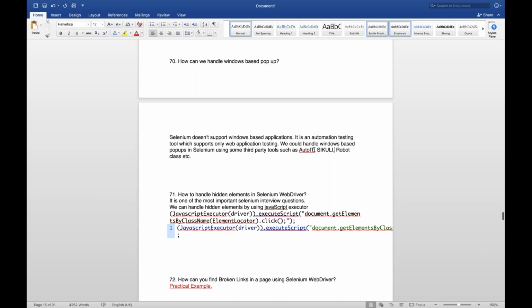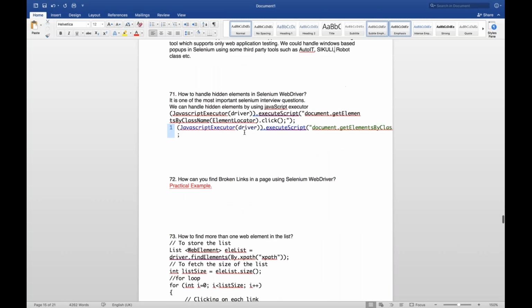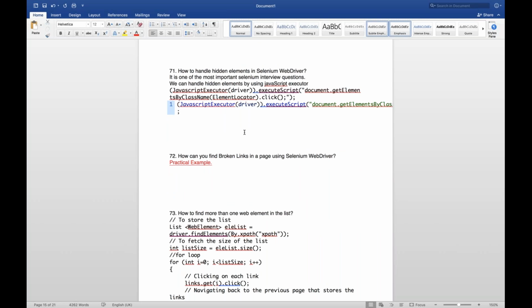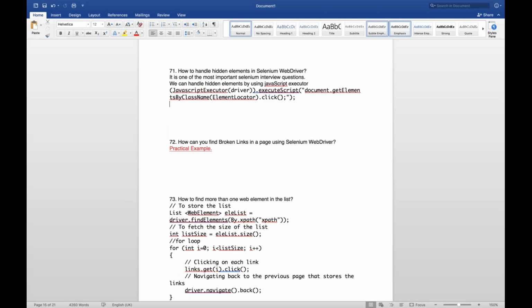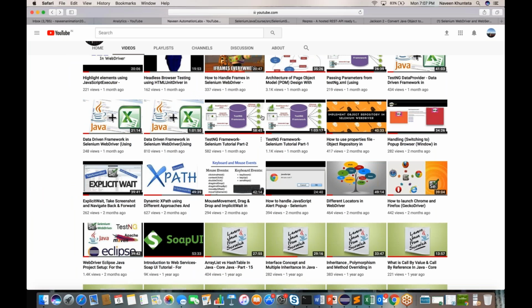How to handle hidden elements in Selenium WebDriver? Very straightforward answer. To handle hidden elements, we have to use JavaScript executor, because JavaScript executor will attack directly the HTML DOM. Internally it uses JavaScript methods only. The simple executeScript method is there.